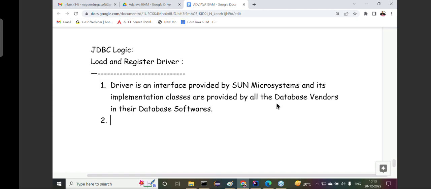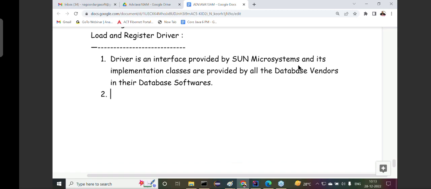All right, sir. Now, Driver is an interface provided by Sun Microsystems and its implementation classes are provided by all the database vendors in their database softwares. That's the point here.